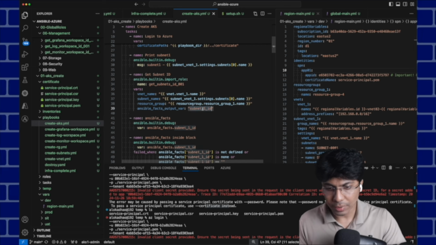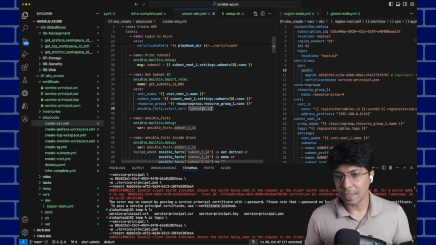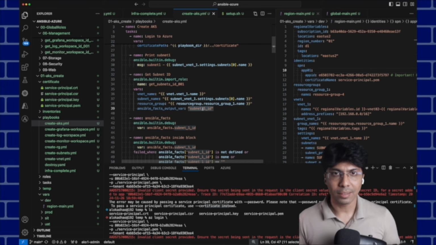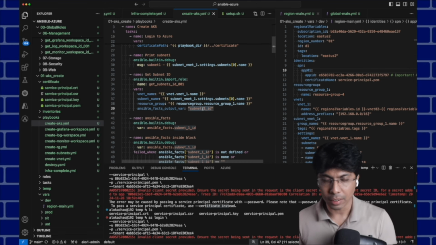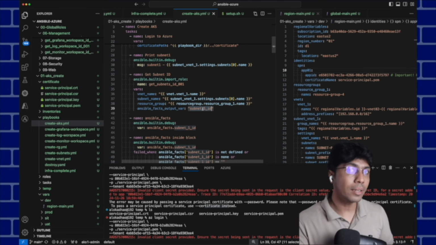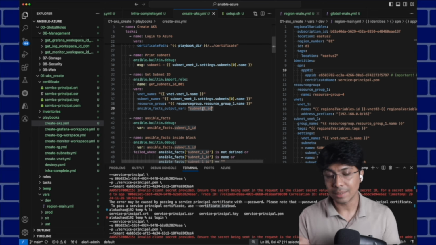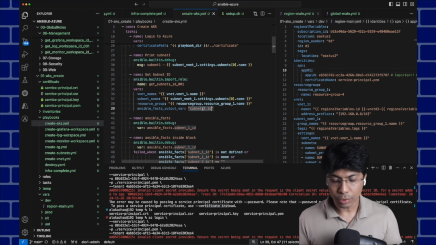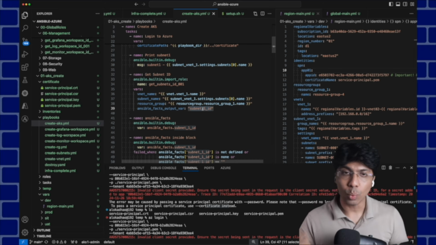Why am I pulling the subnet ID? While creating the AKS, I wish to attach this AKS to a subnet so that it can connect to other resources which are connected inside a particular VNet. So for that, I need to extract at least one subnet ID.